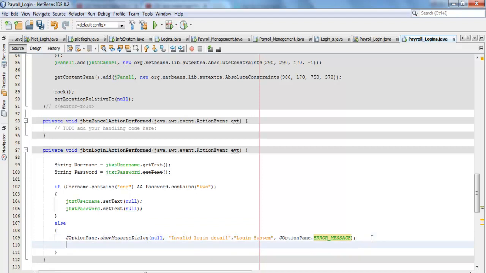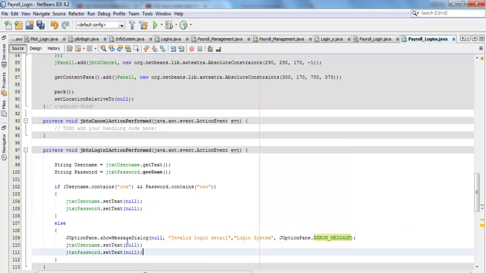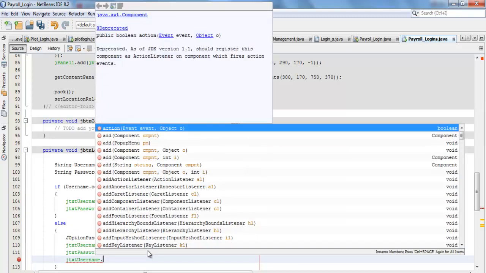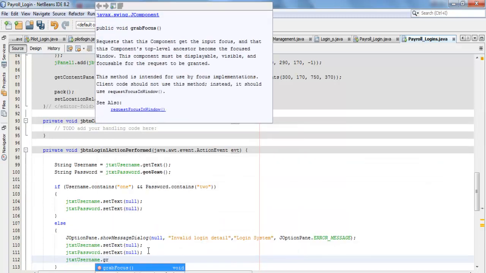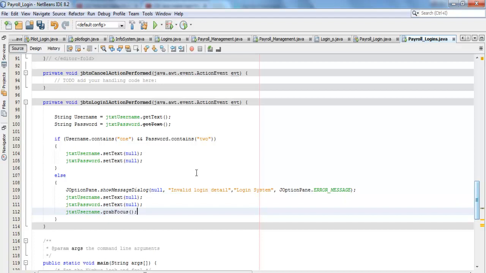So one other thing I'd like you to do is clear the whole system. If there's anything that was entered, clear it. And also I'd like the system to get focus onto the user. Let's say grab focus. There we go. So that takes care of that. So officially the login details is ready now.